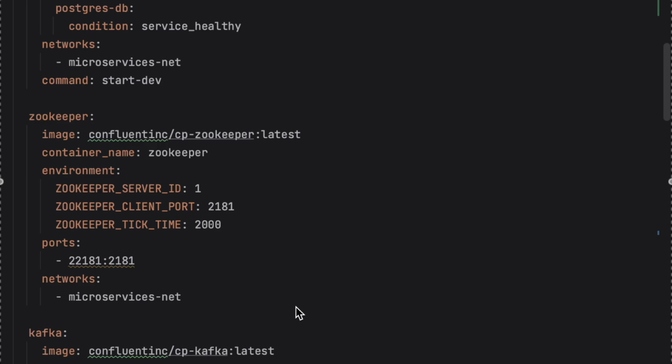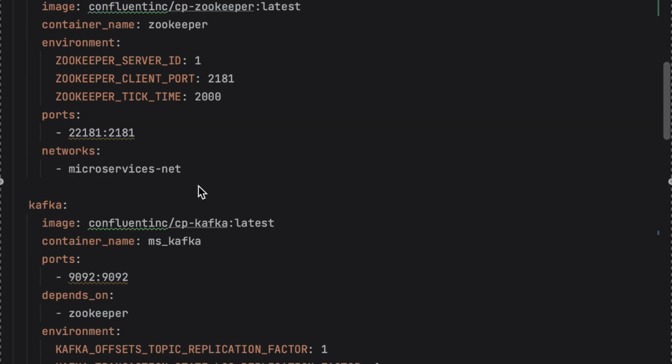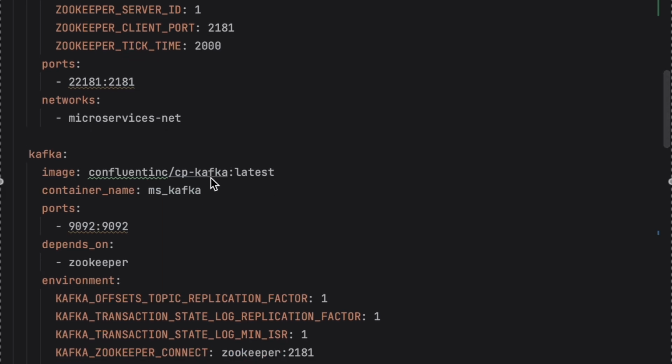So in this video we will continue where we left off in part 2. We were diving into the Docker Compose file and we finished off talking up to Keycloak. So now we will continue from Zookeeper. So stay tuned.